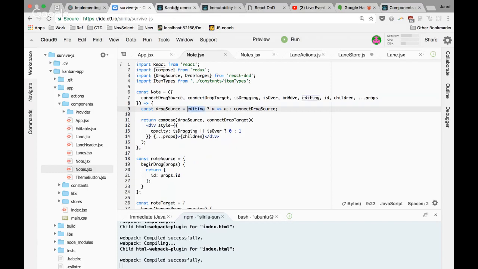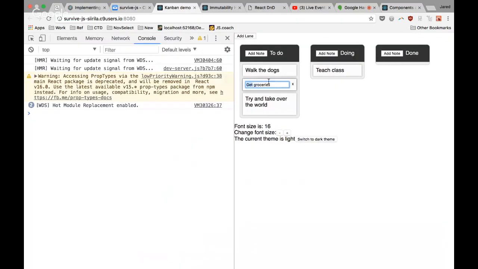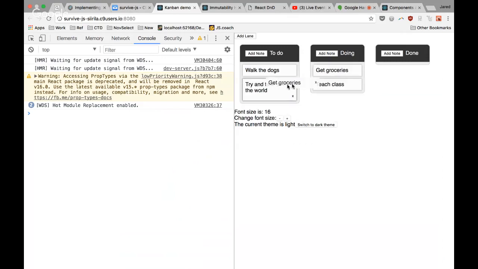That's all we're doing there. And that allows you to now drag the select text and everything else, because once you're in that editing state, you're not actually hooking up the drag source anymore. You're hooking up a fake identity function instead of the drag source. But if I'm not editing it, then I can drag it around.